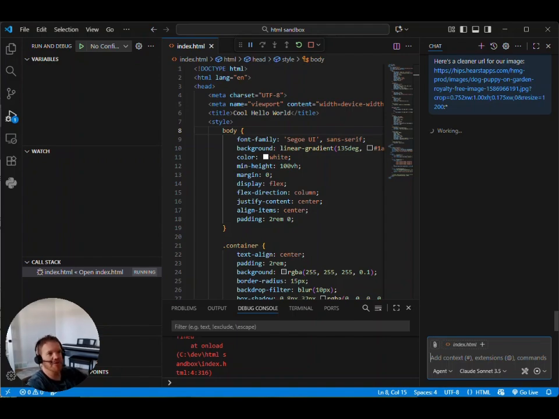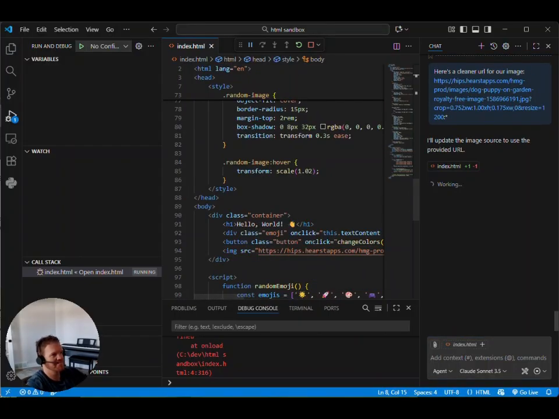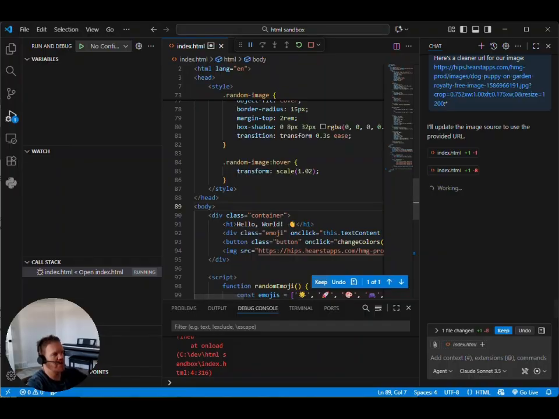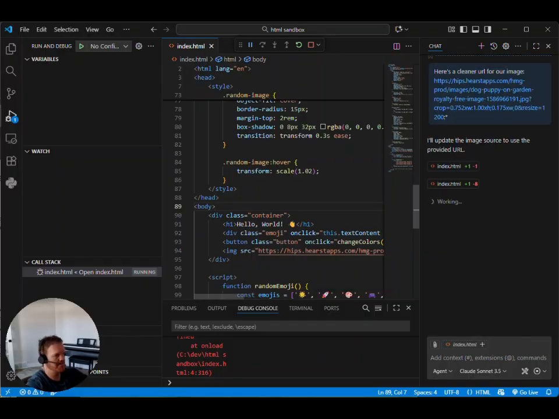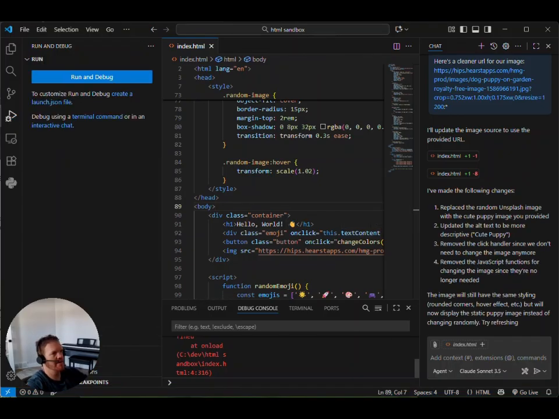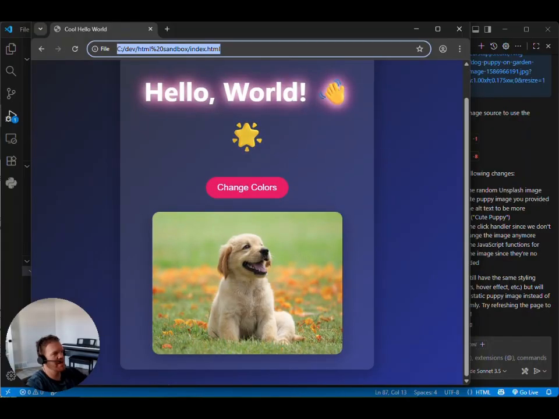AIs can get confused pretty easily, so we want to make it as easy as possible. Let's see if this works. I could change the code directly, but I try to use the AI wherever possible. All right, let's try it. I'm hitting F5. Yay, there's my puppy. Oh, it even put a little hover animation over it.